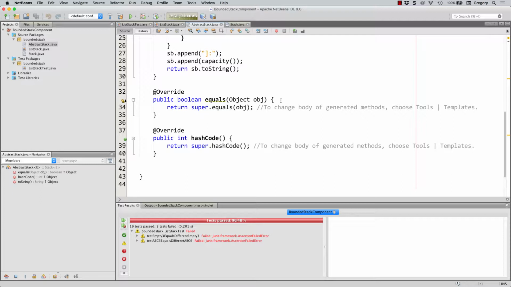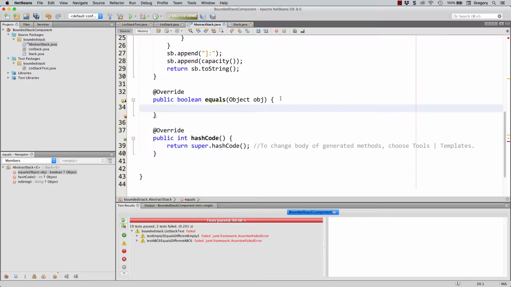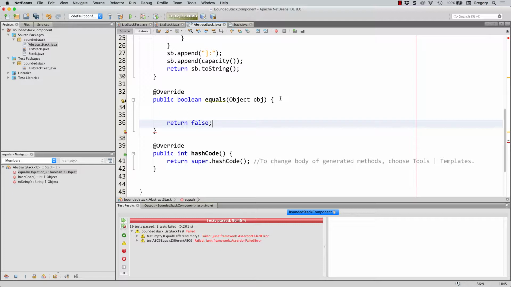So remember, we said that a stack with ABC in it and a capacity of 6 that's based on a list implementation should still be equal to a stack with ABC in it and a capacity of 6 that's based on an array implementation. So this is a very good method to write as a secondary method. Okay, so we're going to get rid of that, and we'll just put here return false at the end. We may have to change that.